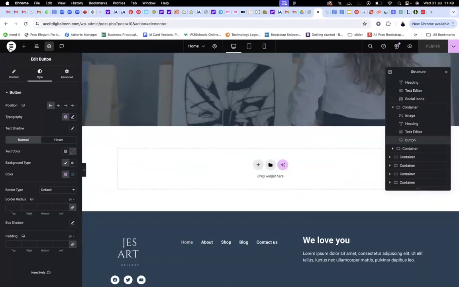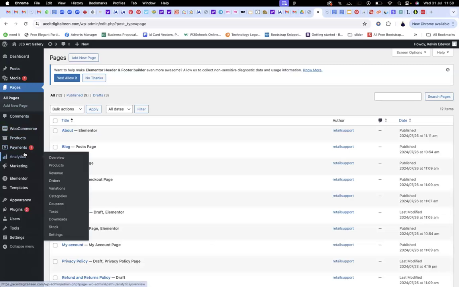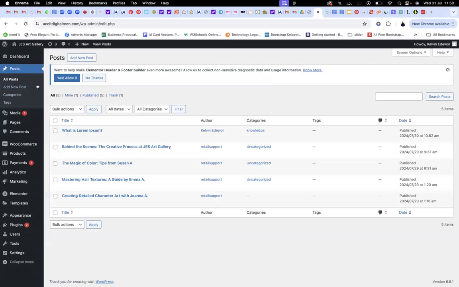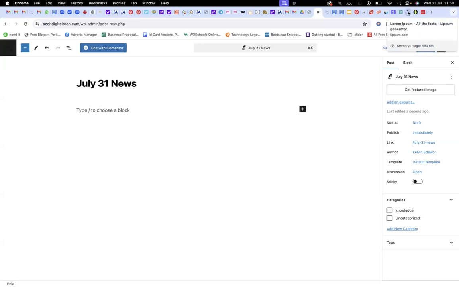So to create a blog post, all you need to do is exit this and click on this again and look for post, right? Once you click on post, you come on add new post. On this add new post section, we want to call it, today is July 31 news, right?